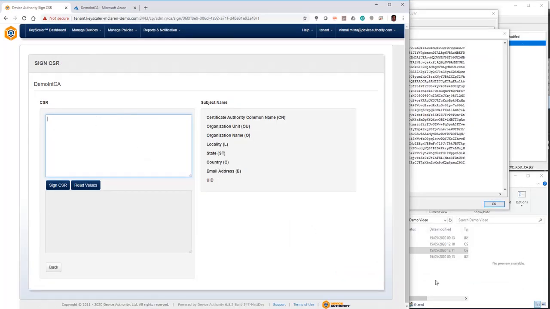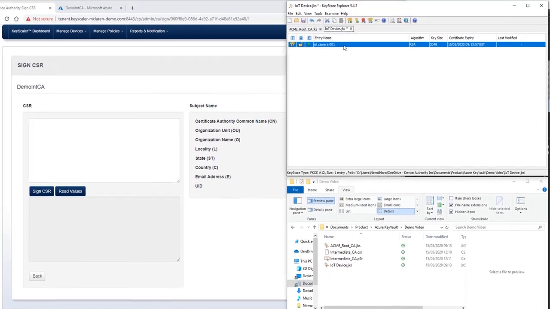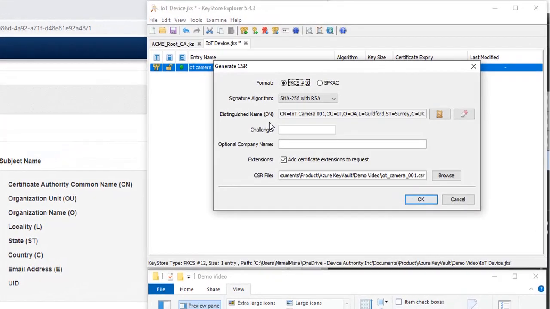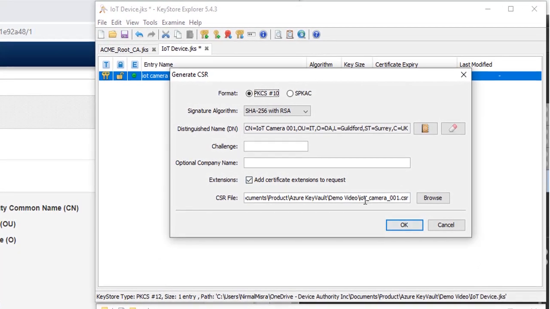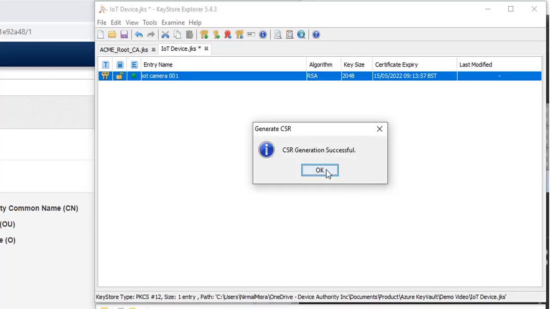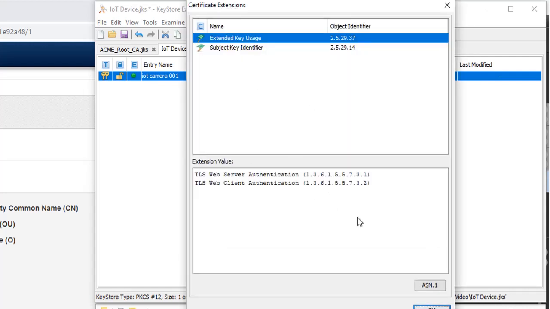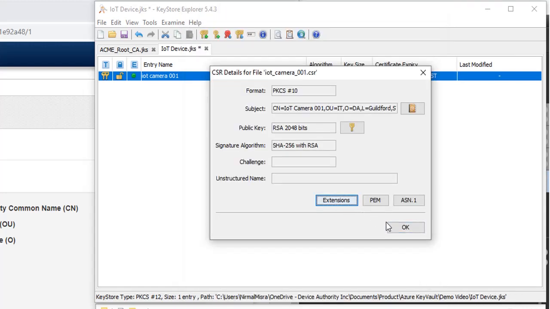Next, we need to generate a CSR. To do this, we can go back to our KeyStorer Explorer application and use this to create the CSR file. We just check a few settings and then save that CSR file locally. Once this is created, we can open this file in KeyStorer Explorer and check any certificate extensions and apply any new ones that are required.